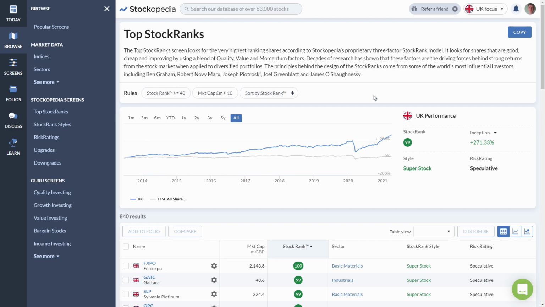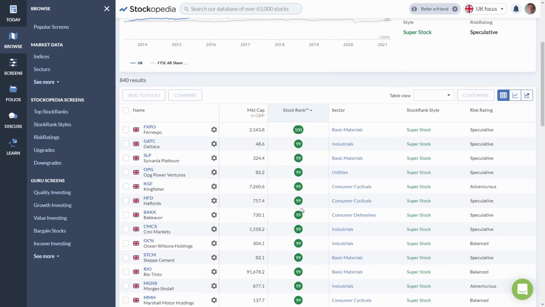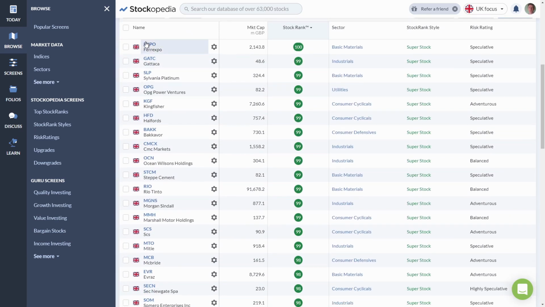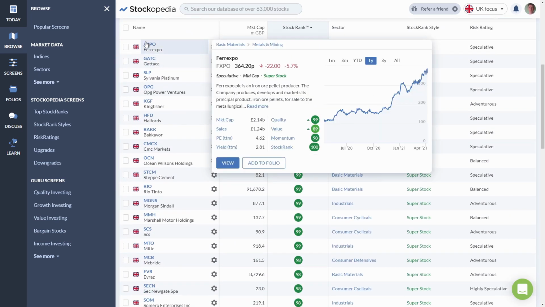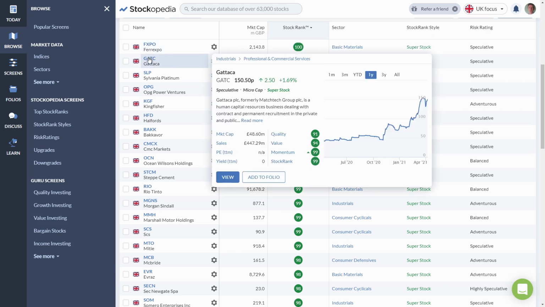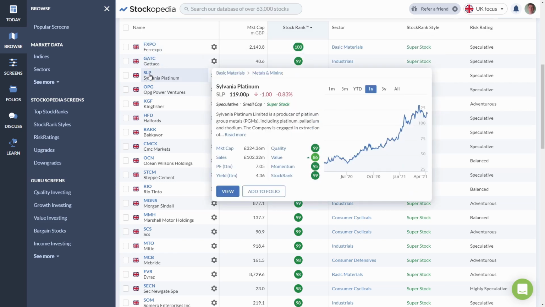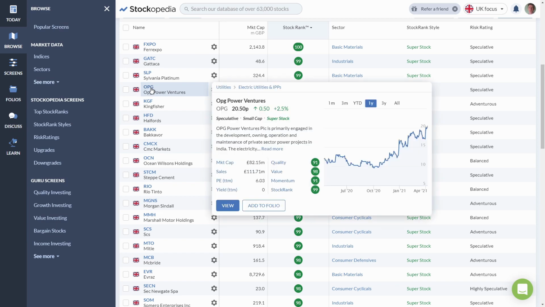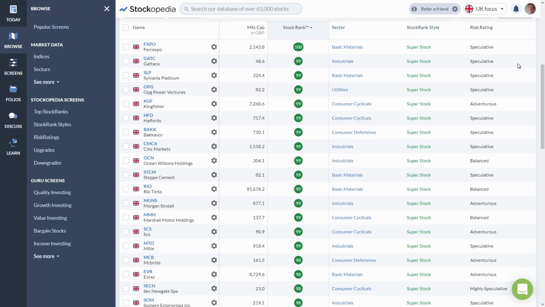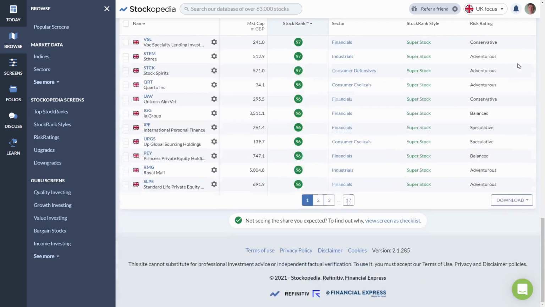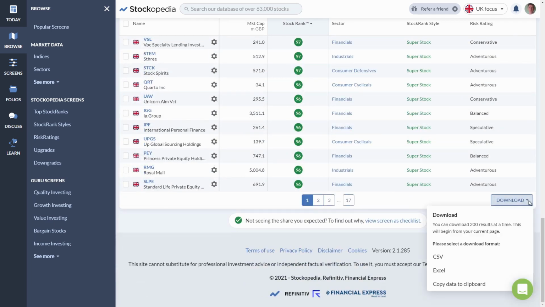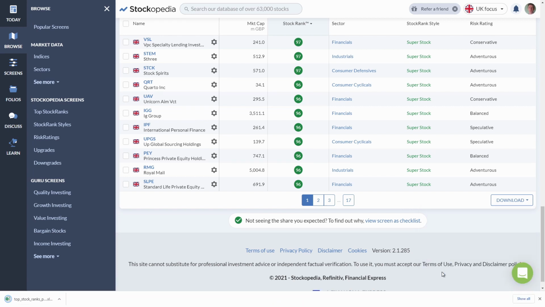This screen gives performance since inception of 271%, and on average selects stocks that have a StockRank of 99. And here's the results as we scroll down, and you can hover over each one to get a summary of the organization, the company. We're going to scroll down to the bottom now, and you can download this file to your computer. We're going to download it as an Excel file, and then we'll carry on and process that file.